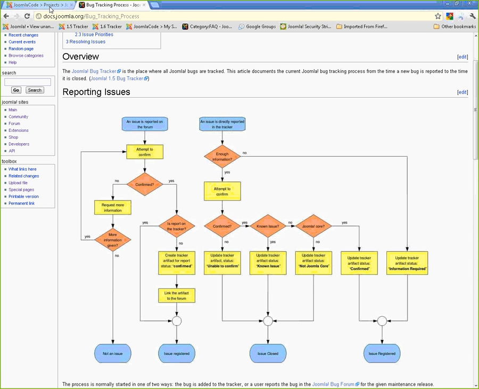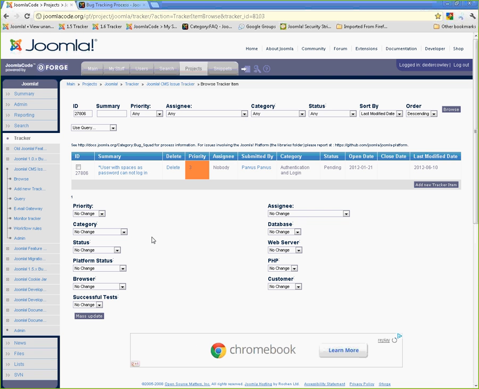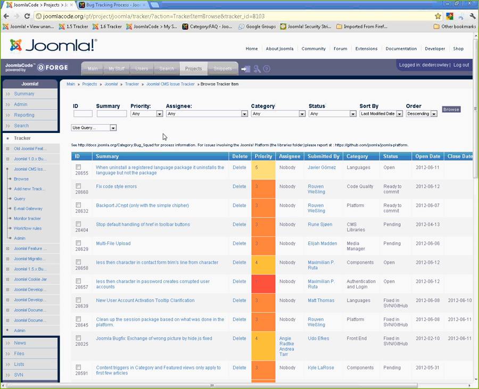Okay, so let's take a quick look at the tracker. Has everybody used the tracker and is familiar with the basics of the tracker?